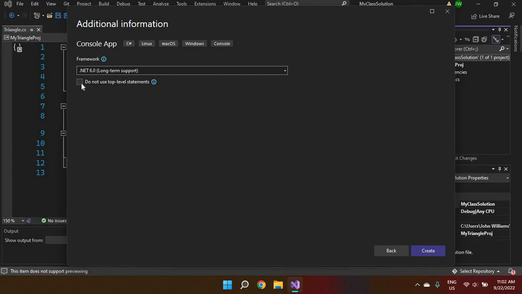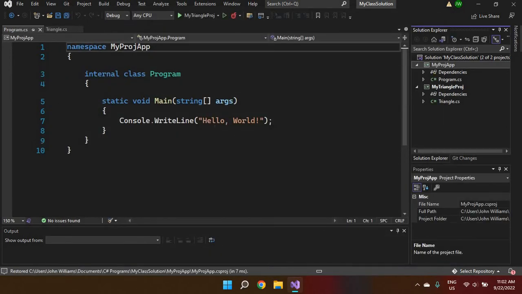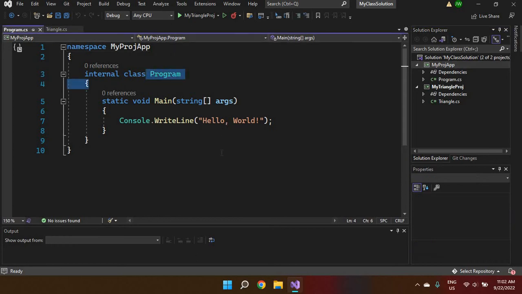And again, if top level statements are not too clear to you, the Microsoft documentation has a very clear explanation of what it is all about. So I'd recommend that. So we're going to check do not use top level statements, and then create. All right, and then this new program class is created for us. As you can see, it has our static void main method, and it states what the namespace is.